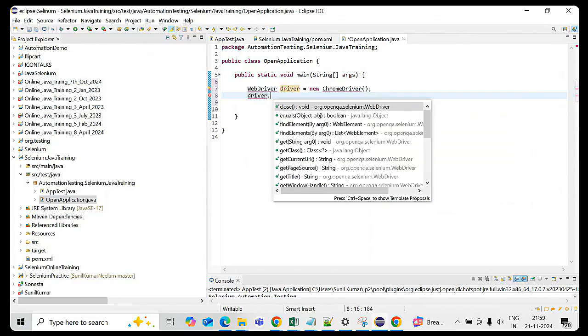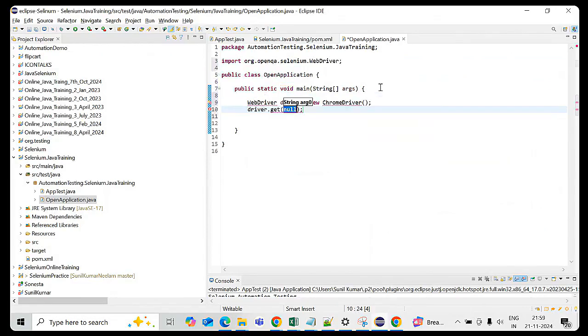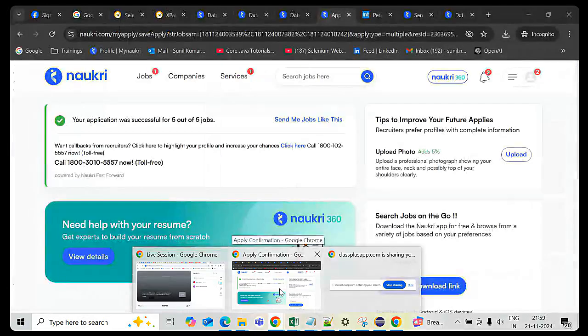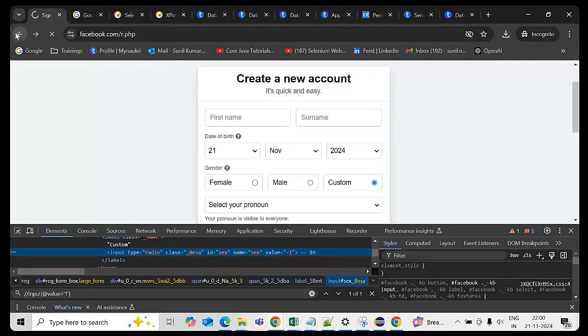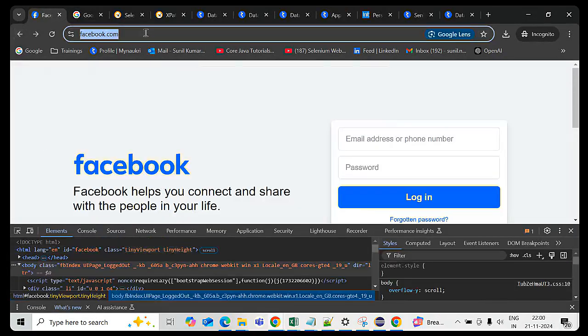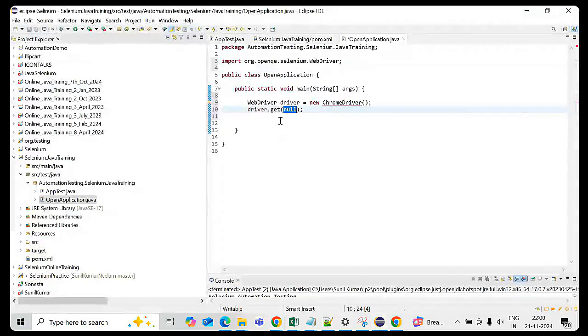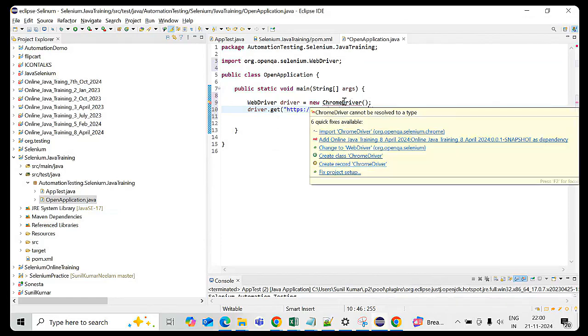Now driver.get(String). We are using the get method. So what is the application? I'll take facebook.com. I'll give here open facebook.com. See here, now I'll open this one.